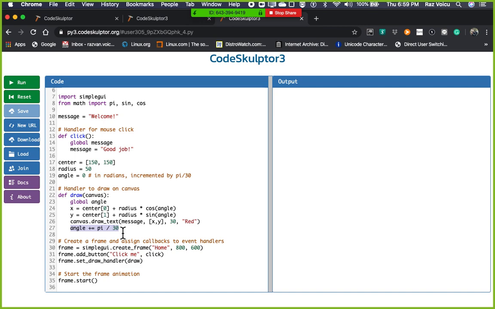All right? And this angle will go to infinity. Remember that the sine and the cos functions are periodic on 2 pi. So sine of angle plus 2 pi is equal to sine of angle, right? So sine will always stay confined between 0 and 1, as cos will do, right?